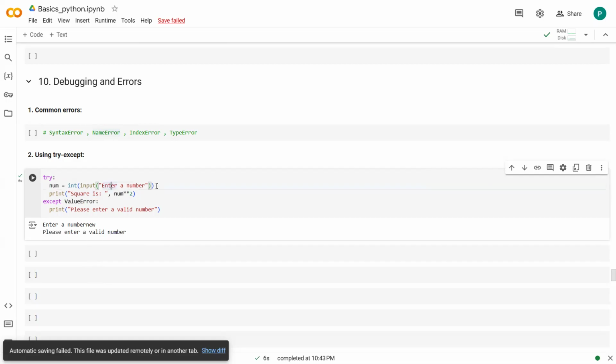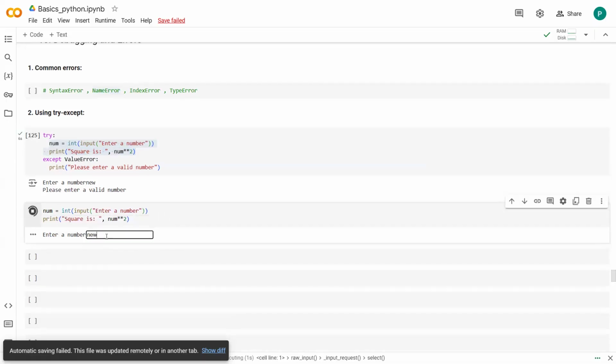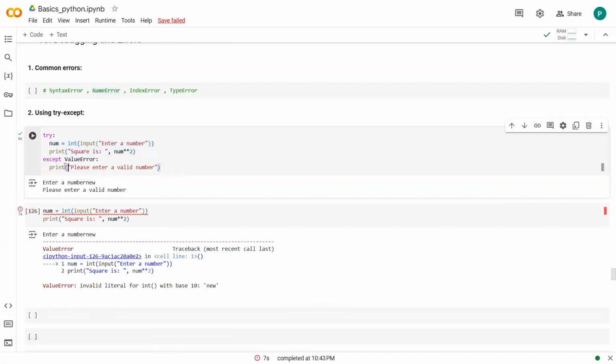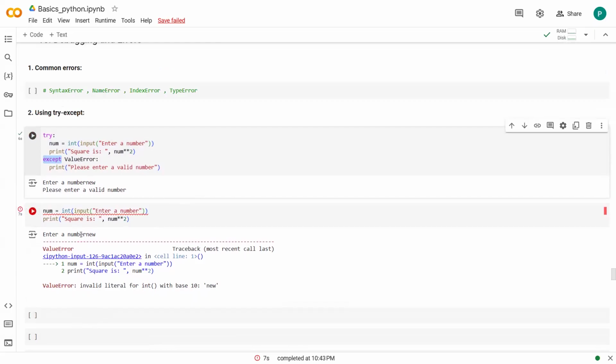But if you just do it without try except, what will happen is, now here, invalid literal for int with base 10. So this error is being handled here in the except block. So this is how my entire thing works.